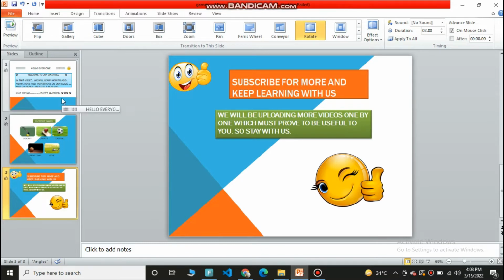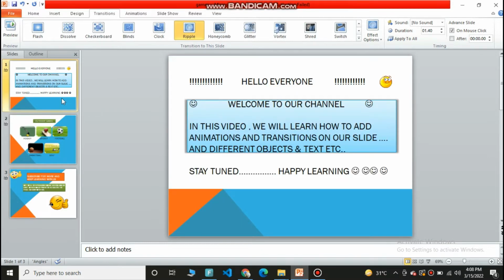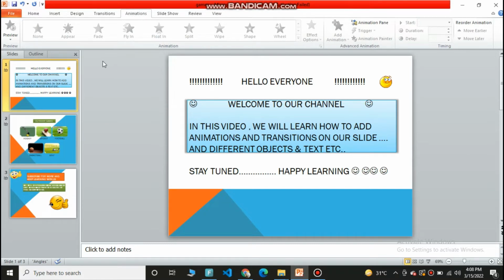So again, I am clicking on the first slide. Now for applying the animation, you have to go to this tab, the animation tab, which is on the right side of the transition tab. As you click on it, you will see the options are locked here. I'm not able to click here because they are locked. If you want to click on these options, firstly you have to select your text or your image in which you want to apply the animation. Like I want to apply the animation in this area.